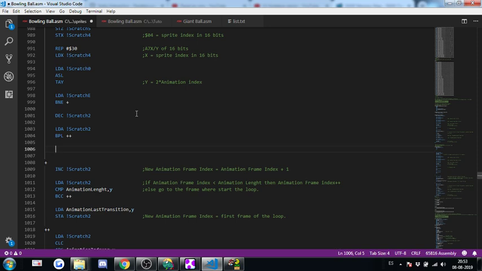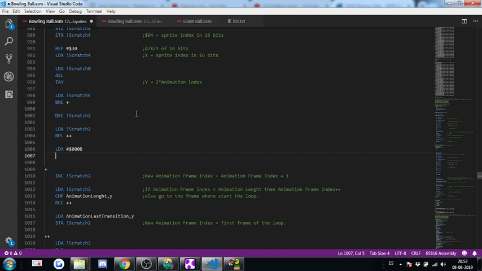If it is not a valid frame, is a negative frame, for example FF, we must change it to the last frame. The last frame in this sprite is 000B. That is the frame 11. That is the last frame.